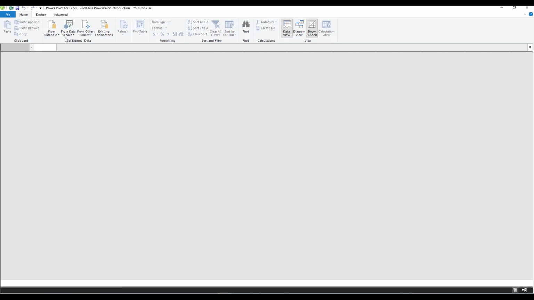So here you can see that under the Get External Data group under the Home tab on the Power Pivot window, we have options to import data from different sources. So we can import data from databases, from SQL Server, from Access, from analysis services, and we have the option to import from some data services, from OData, data feed, and from other sources as well. However, the Power Pivot window is not the best option for you to import data into Power Pivot because it has limited data manipulation and data transformation options.